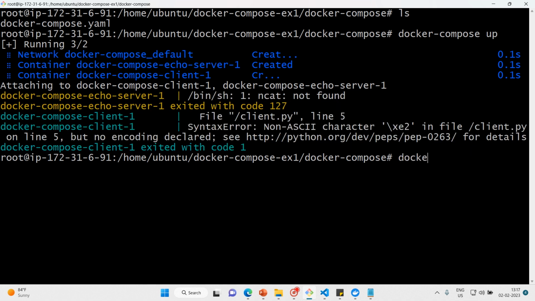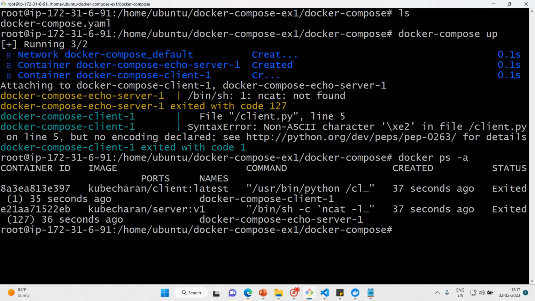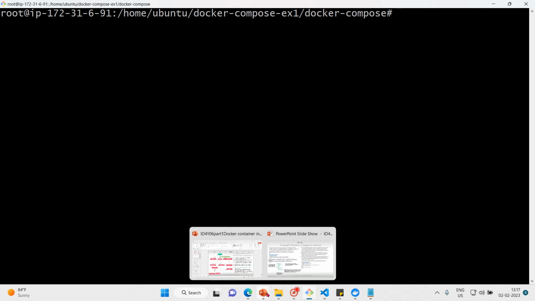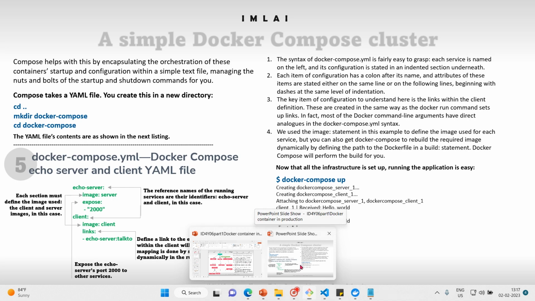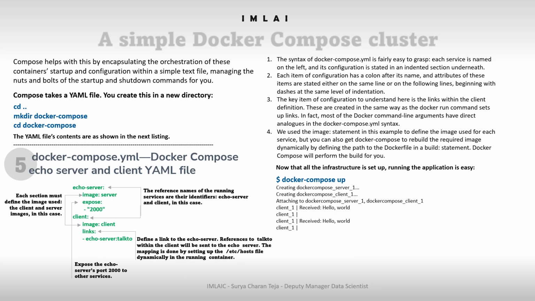So that's how. Let's cross check with docker ps. You have the two containers here. That's how you can spin your containers in coordination with each other. That's how one container can be made to communicate with the other container using docker-compose up.